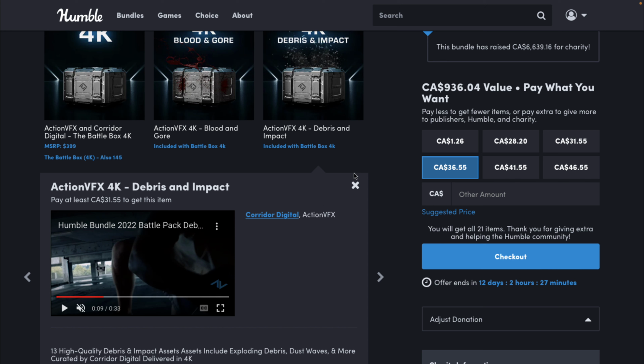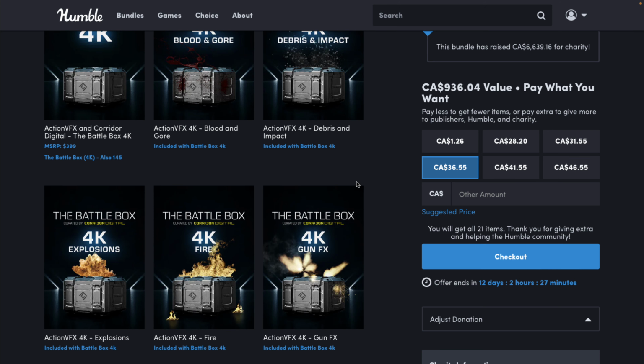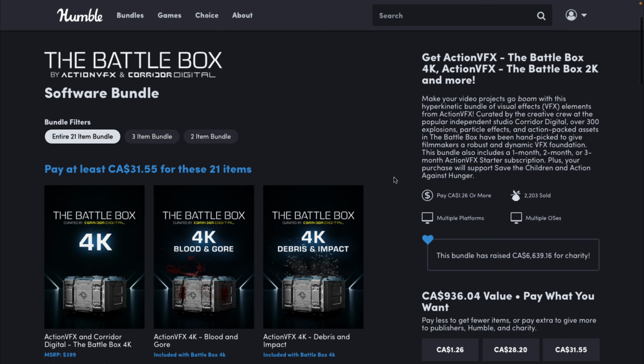Just to be aware, these are all ProRes files, so they're going to need to be converted most likely. Most game engines do not support ProRes. But another one to be aware of, this is going on right now if you're interested.